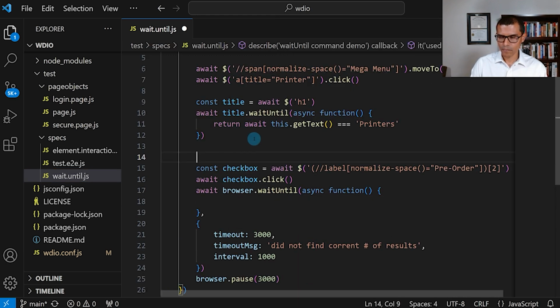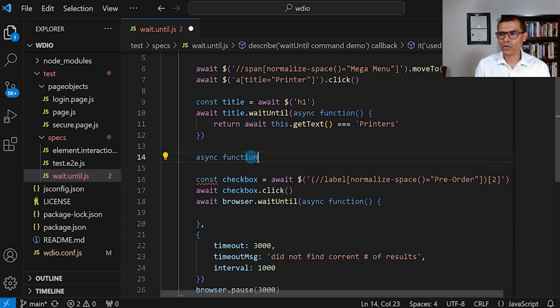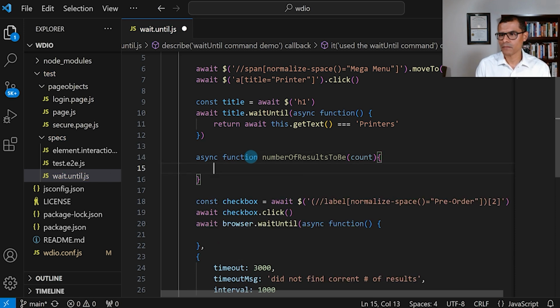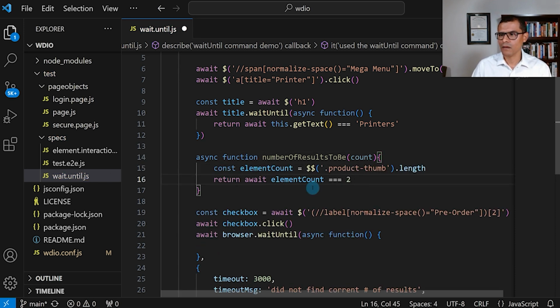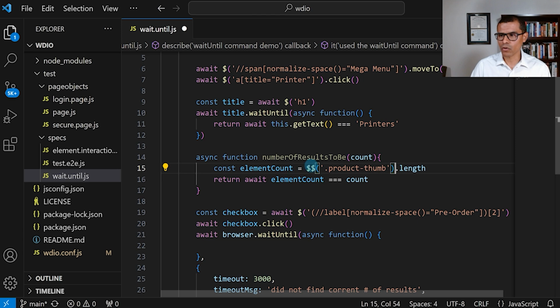Let me go up here, and I'm going to say async function. We're going to call this one numberOfResultsToBe, and then it's going to accept a parameter, which is going to be called the count. Okay. Let's go ahead and add a body to this. And now we're going to paste that code that we had. And what we're going to need to change here is this count, right? So instead of hard coding the number 2, we're going to say count right here. So whatever is passed in, that's what we're going to be checking for.